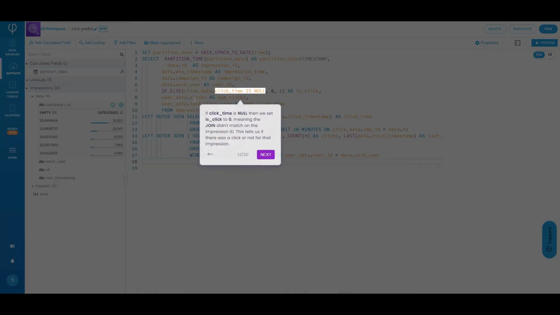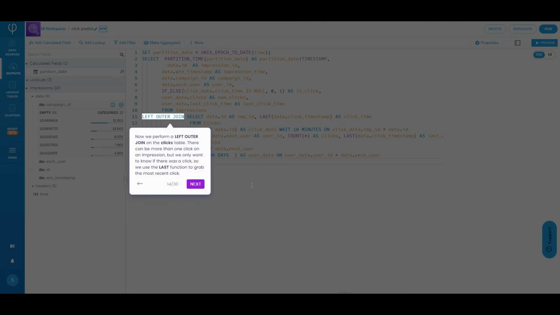So if the click time is null, we're going to set isClick to 0. That means the join didn't match on the impression ID. This tells us if there was a click or not for that impression. Now we perform a left outer join on the clicks table.